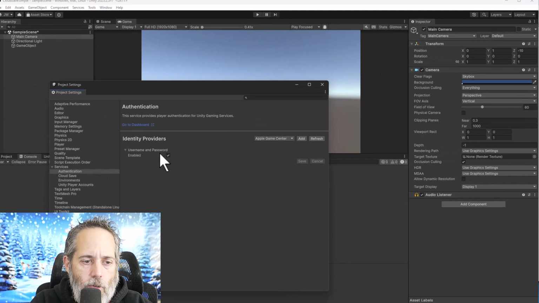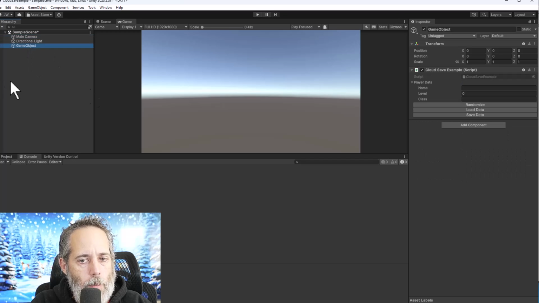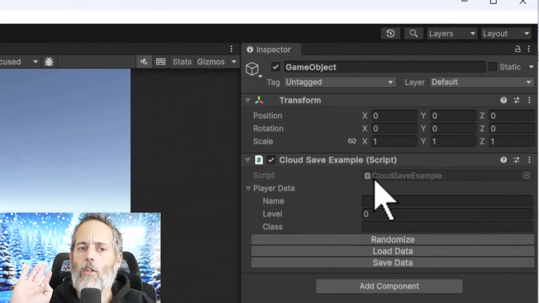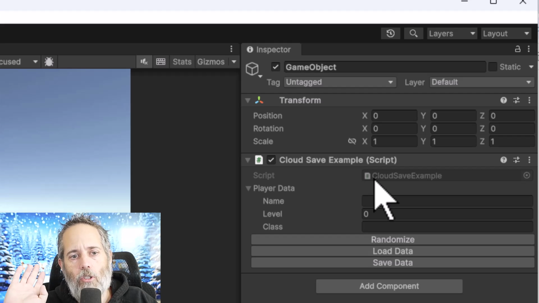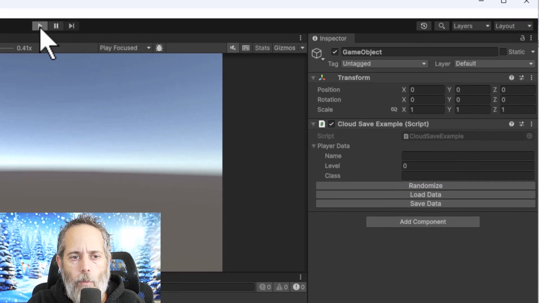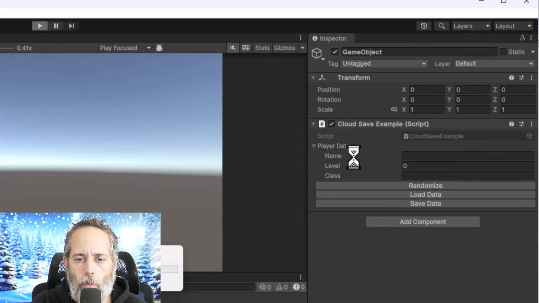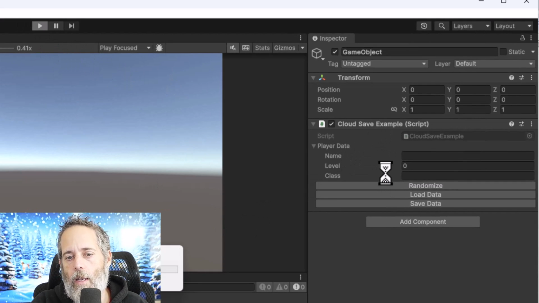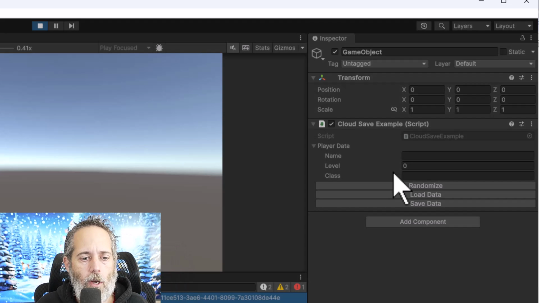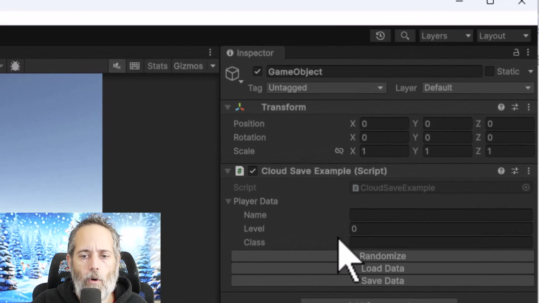Here I've got username and password authentication enabled, and we have a simple script on a game object called CloudSave example. Let's take a look at it in action real quick, and then I'll show you exactly how it works and how you can use this in your own games. We'll press play. And I've got a little bit of player data here. I've got a name, a level, and class. This could be any amount of data, though. It could be a large JSON bit of data or a bunch of characters or a big array of stuff.